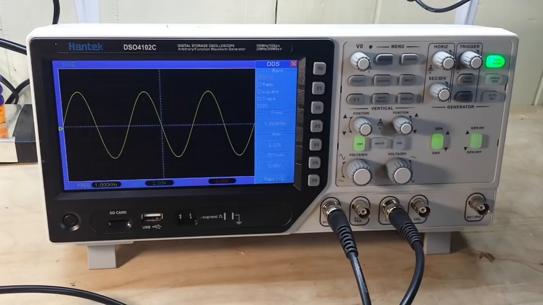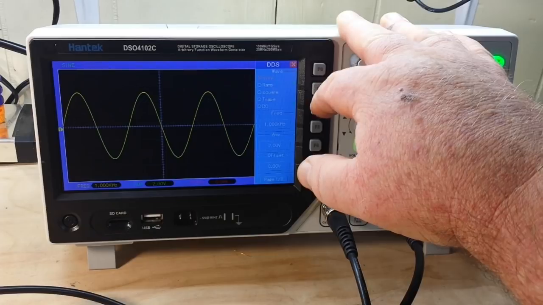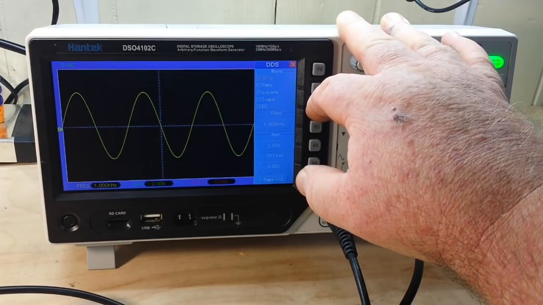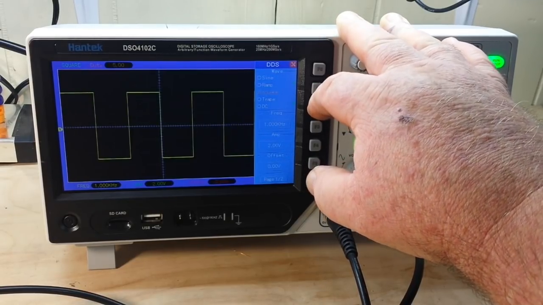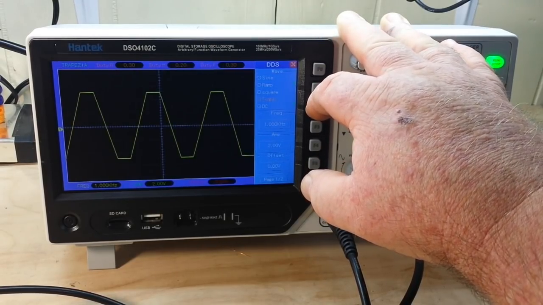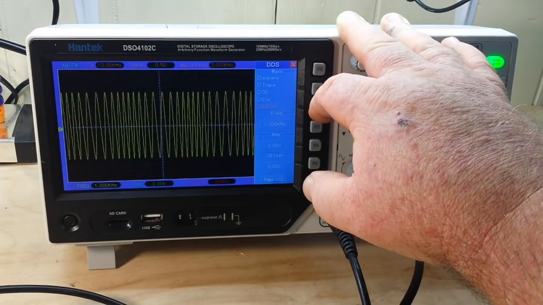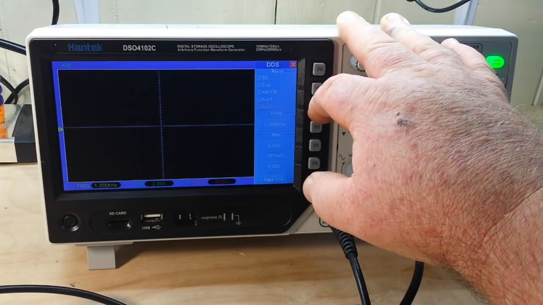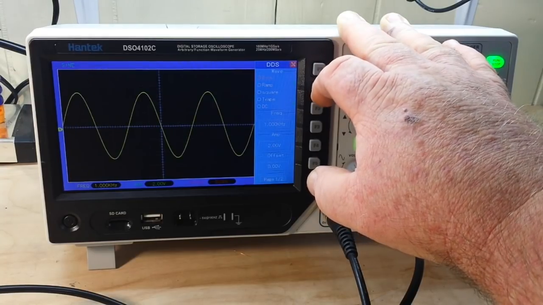So, for our generator, we have sine, ramp, square, trape? What is a trape? Okay, DC, exponential, AM, FM, arbitrary 1, 2, 3, 4. Very nice.